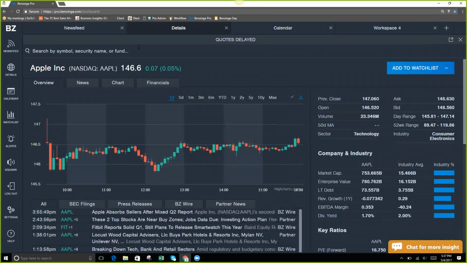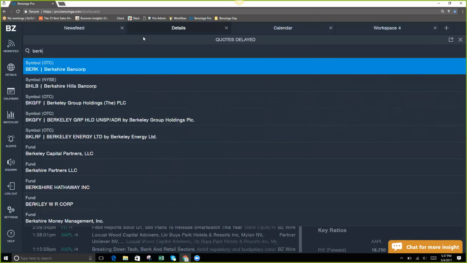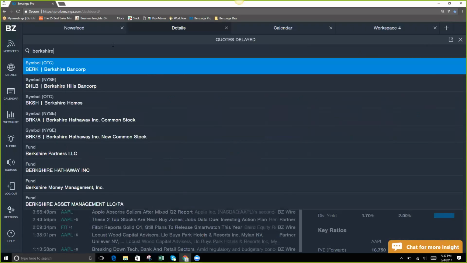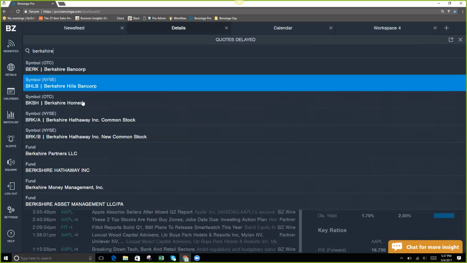Okay, so what this field looked like before, it just said search by symbol, security name. We just recently, a couple weeks ago, added the word fund, and you're like, what does that mean? How do I do that? So Mike's going to be typing in Berkshire here. You want to go for Warren Buffett. Check this out.